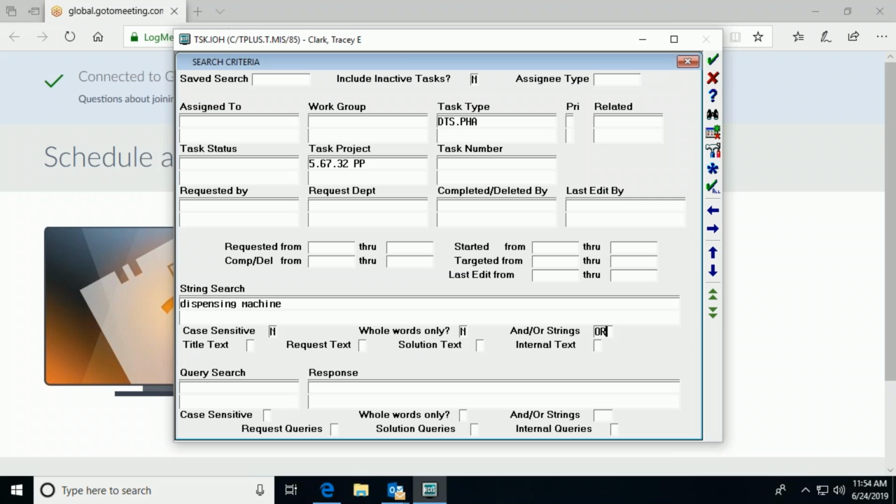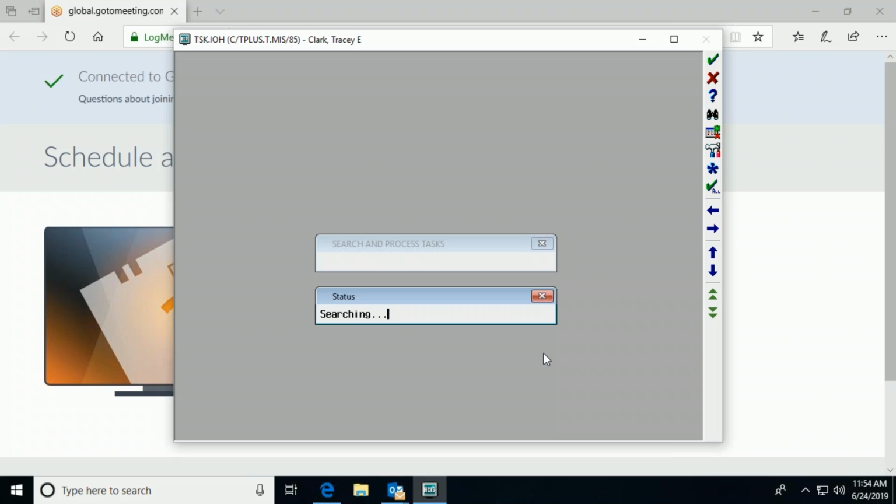So I'm just going to take the defaults here, press my F12 key, and this time it's going to further refine that list. So instead of the 324 pharmacy DTSs, I'm now going to have a shorter list.